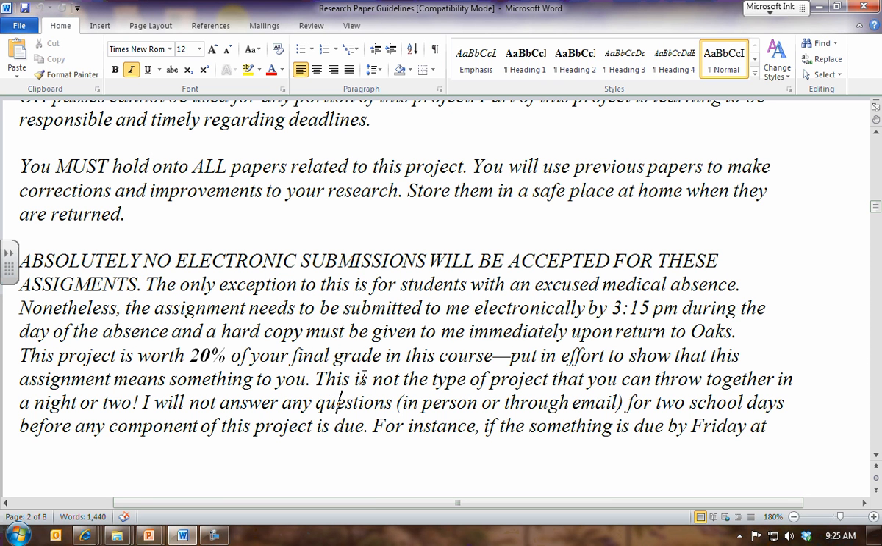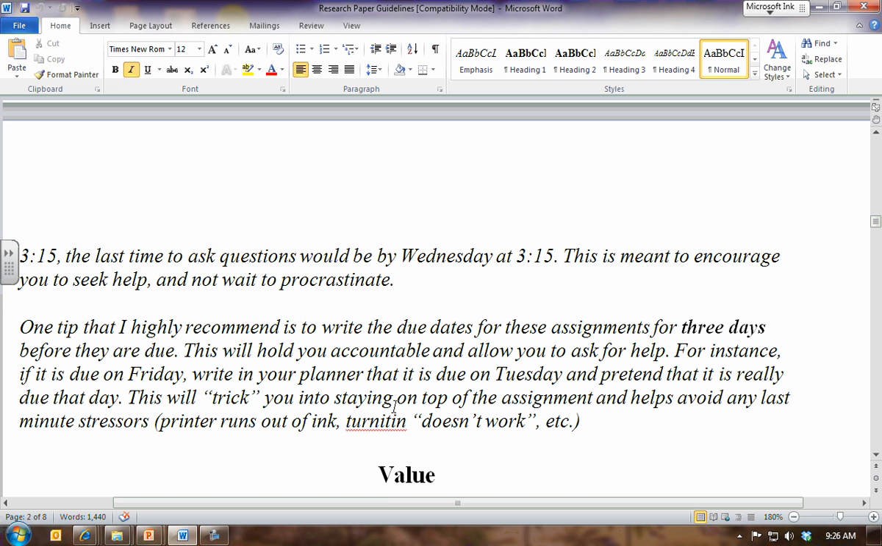One tip that I have is that you cannot talk to me the day before it's due. So if it's due on Friday, the last day to talk to me would be Wednesday at 3:15. This is meant to encourage you to come see me and for you not to procrastinate. Now, a way to get around the last minute stress is to write the assignments in your planner 3 days before they're due. Literally convince yourself that they're due 3 days in advance.